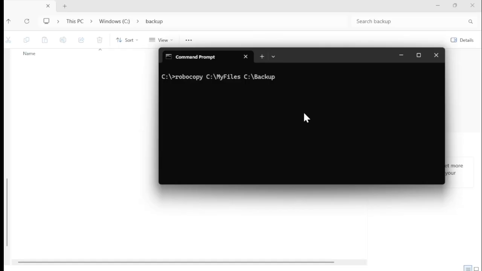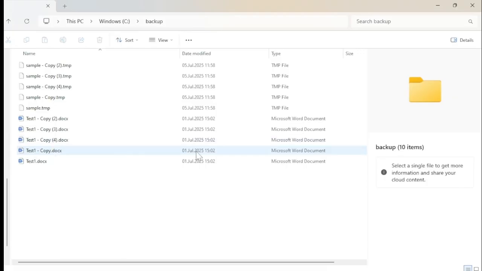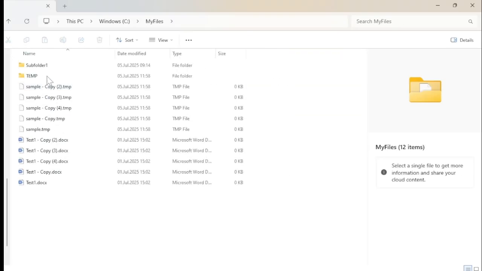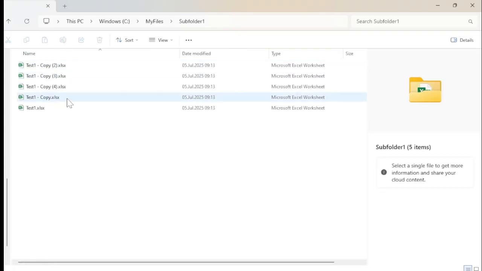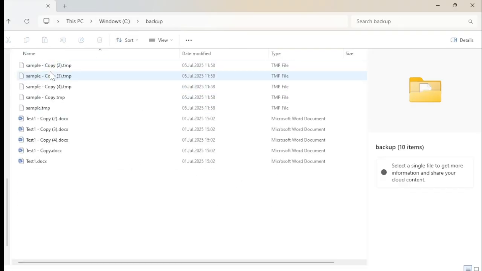Type the command and press enter. So it has already copied 10 files. You can see in the destination it's already copied. As I said, this is the basic command which copies only the files in the root folder, that is my files folder. It won't copy any folders, subfolders in it, or any files in the subfolders. So you can see it did not copy these two folders and the files inside them.